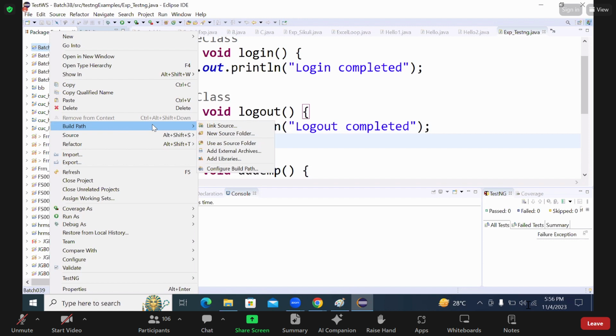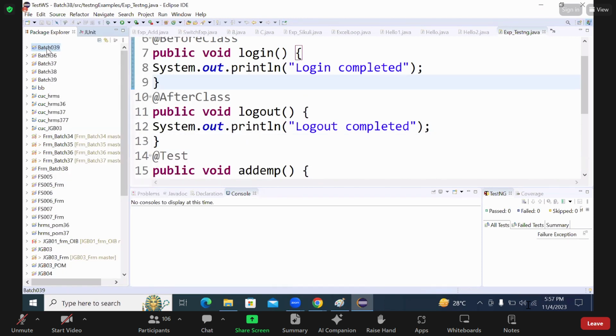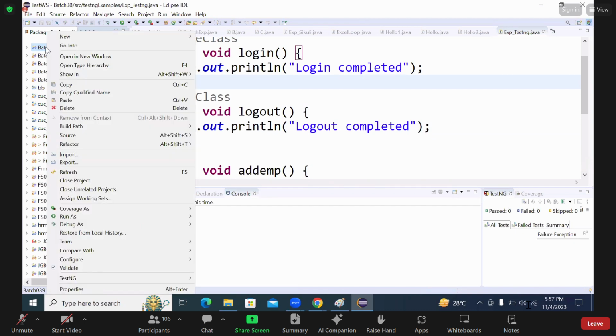Whenever you are working with Selenium automation, it is mandatory that you take care of adding the jar files. Without adding the jar files, you cannot continue with the Selenium program. So the steps are: create one Java project, right click on the project, go to Build Path, and from Build Path choose Configure Build Path.